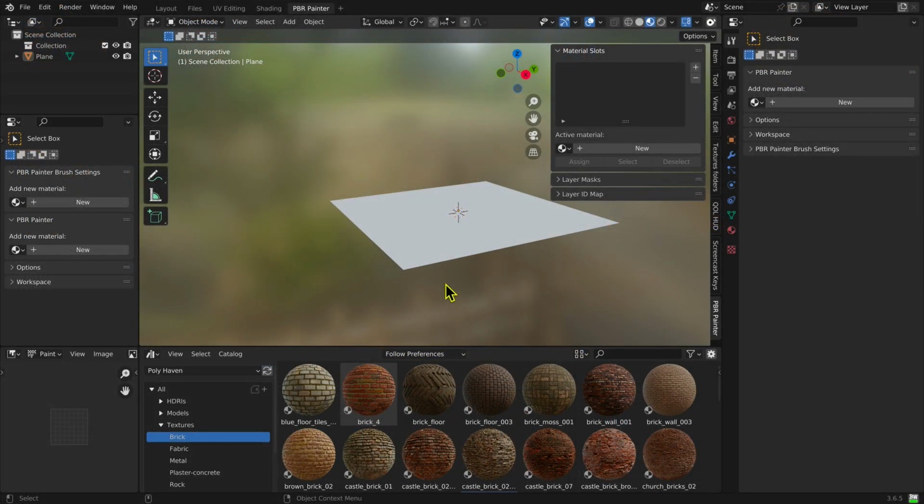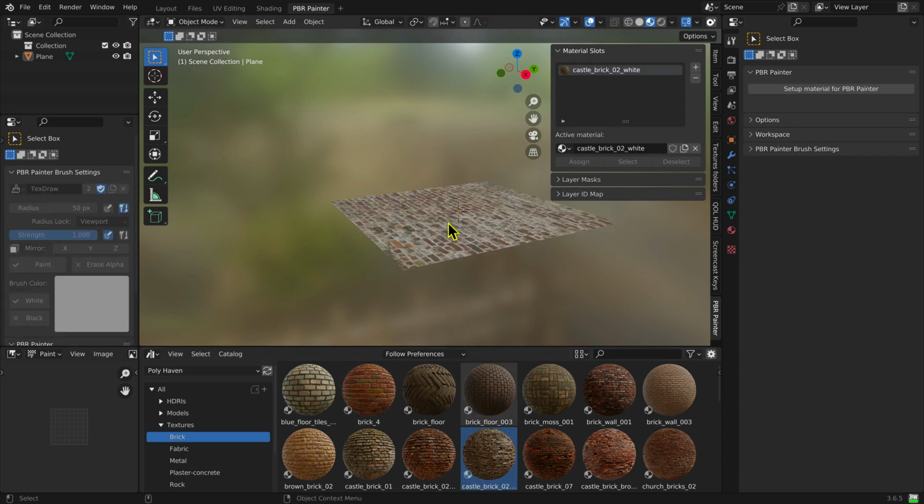PBR Painter incorporates the Blender Asset Browser right into its workspace. From the Asset Browser, you can import into your Blender project objects, textures, even HDRIs.